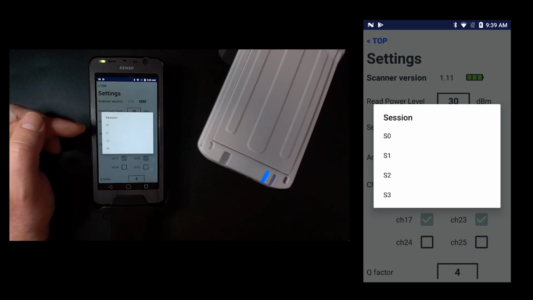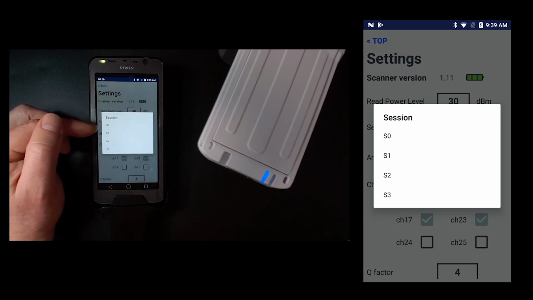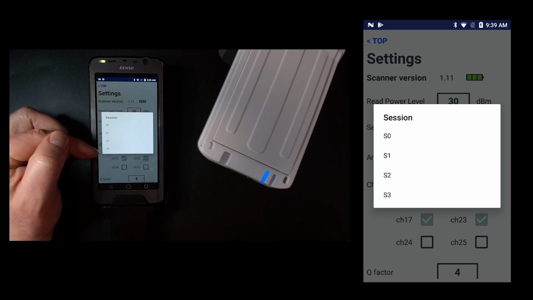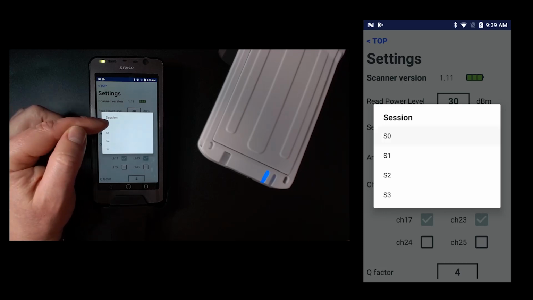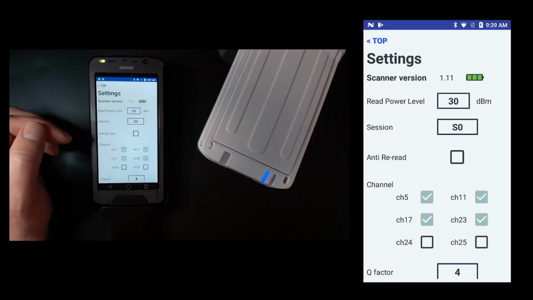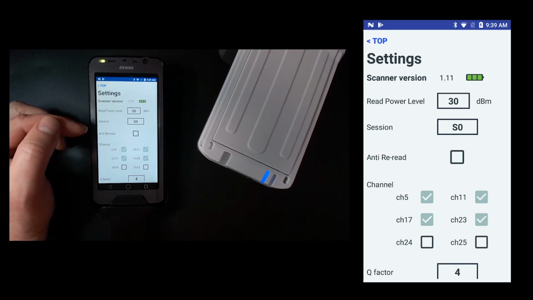So we see we have different session levels here from session 0 up to session 3. If we put it to session 2 or 3, then this means that the tags are keeping quiet for quite a while and not responding to trigger waves they receive from the reader. But for our testing purposes, we would leave it to session 0.